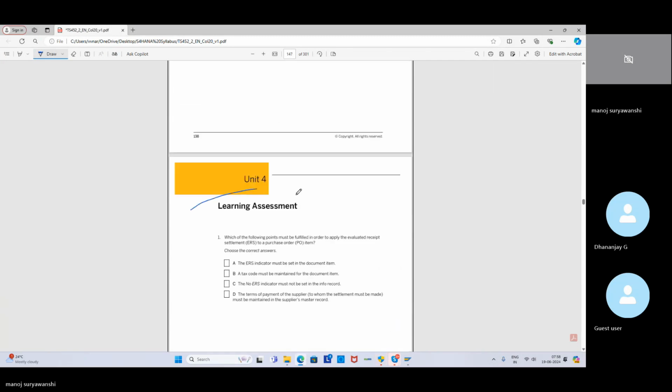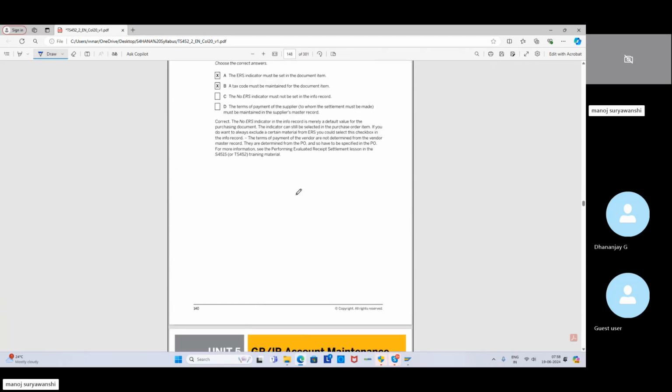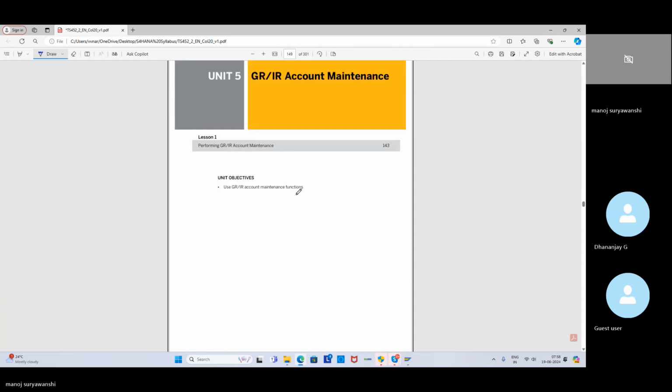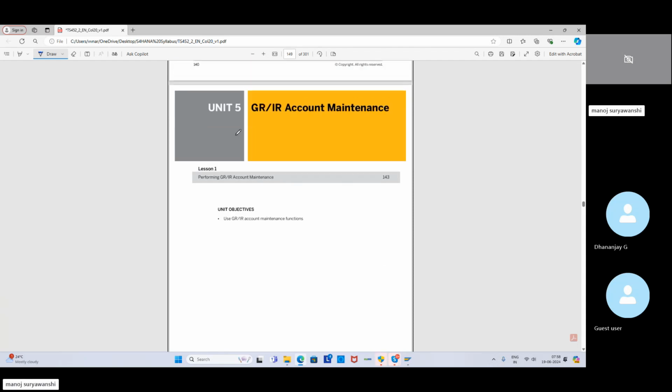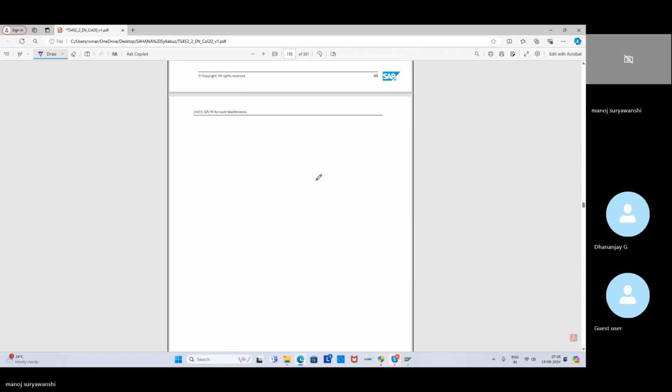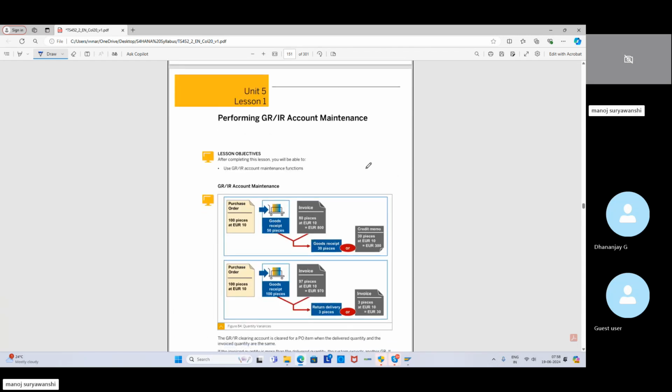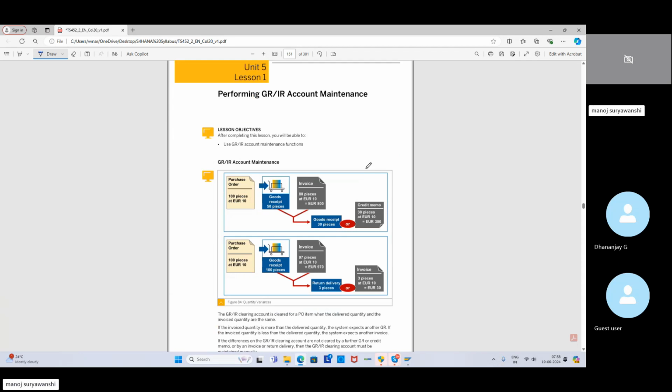Done. Chapter is completed. Okay. Now the next chapter is GR IR account maintenance. Performing GR IR account maintenance. Now what is GR IR maintenance and why we need to do it? That we need to answer.